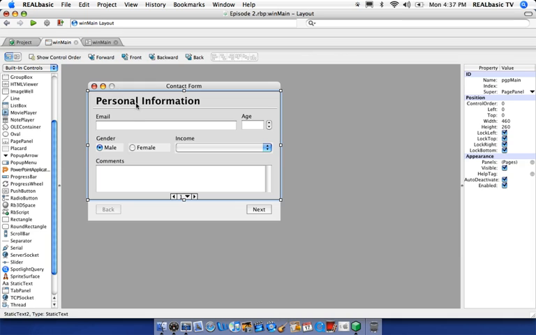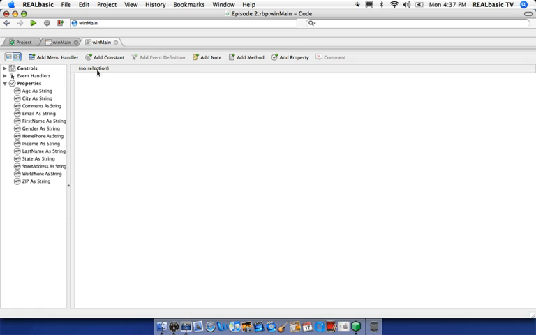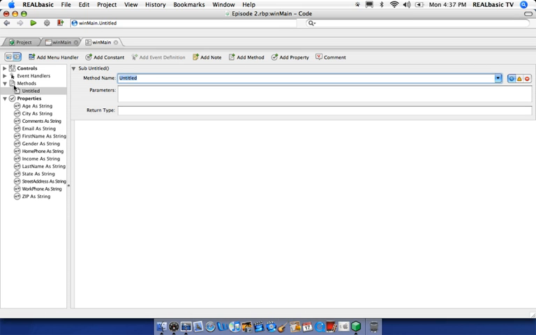So let's switch back to our code view here, and let's add a method. Any method that we add ourselves that's not within a control is going to be located here within the methods dropdown. In this project, we're going to have two methods. One is going to read all our data out of our window main and set it to the properties. And then the other method is going to take these properties, format them, and send them to us.